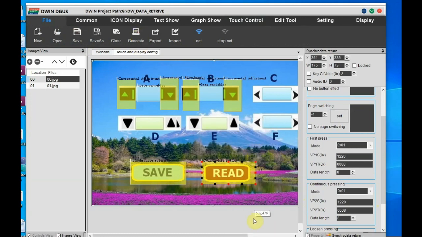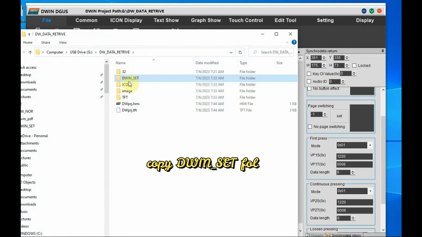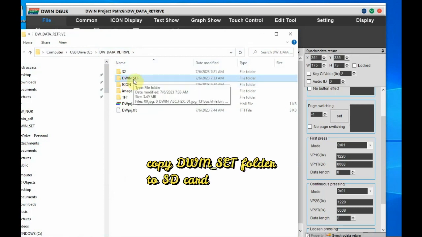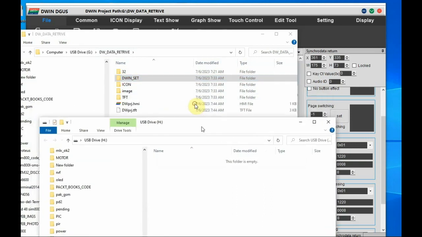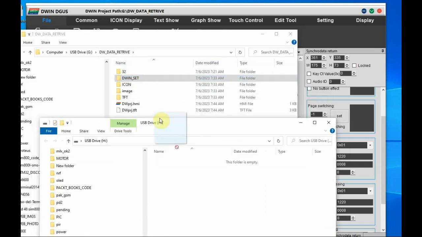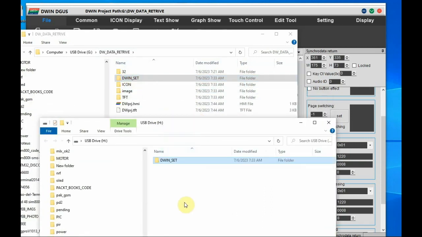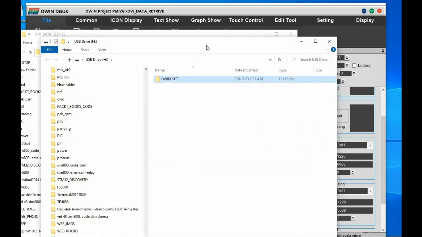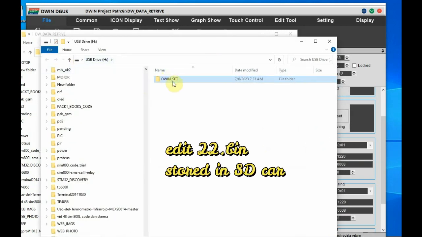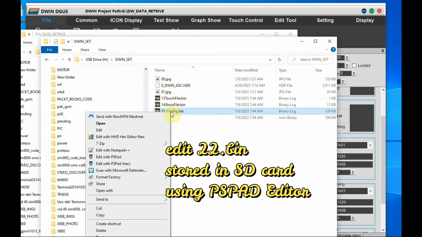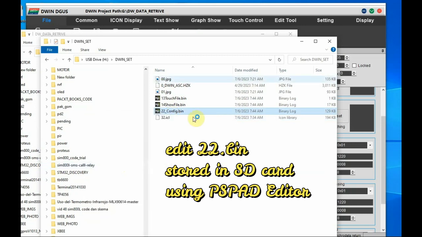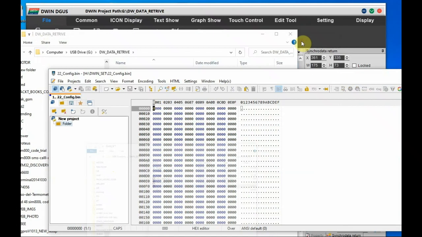After you generate, you have to copy the DWIN_SET folder to the SD card. After copying this DWIN_SET folder to the SD card, you open the folder and then edit the 22.bin file. Before that, do not edit it, otherwise the system will change it to default. So after copying this folder to the SD card, open this 22.bin file using the PSPad editor.